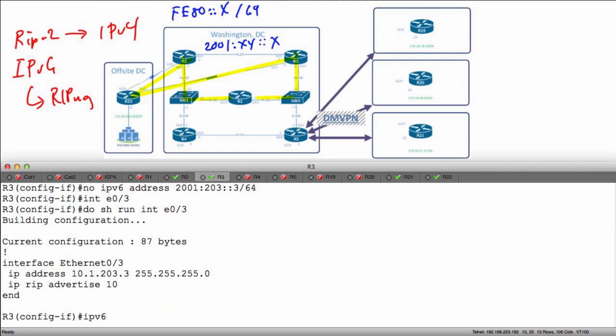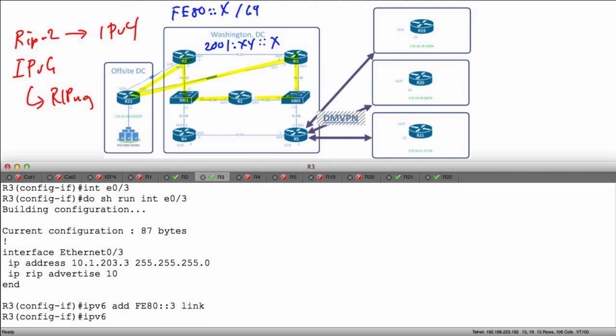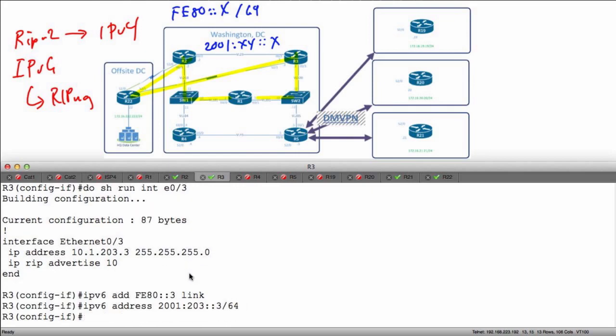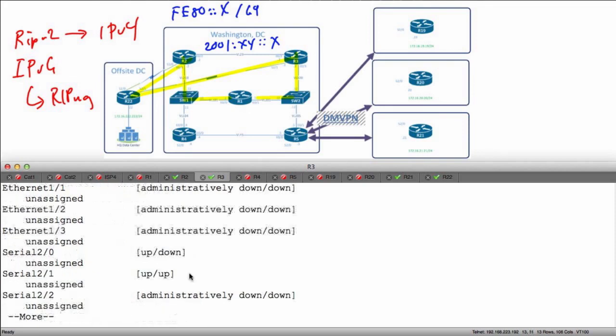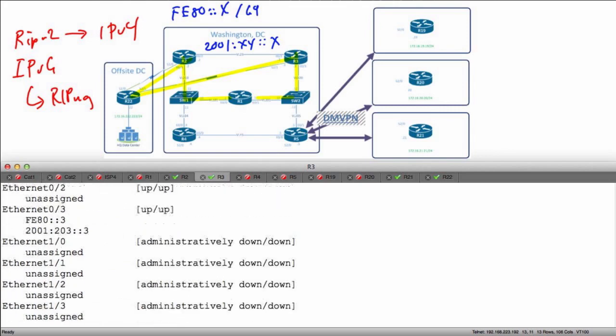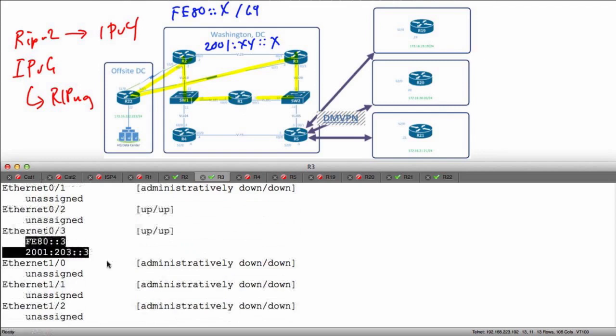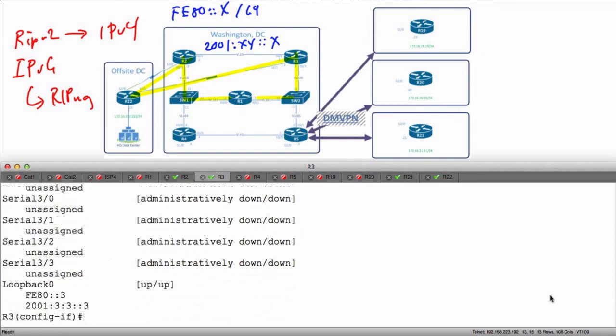So IPv6 address FE80::3 link local, IPv6 address 2001:203:3/64. Do show IPv6 interface brief, and let's see what we have here. Let me scroll up and check my configs. Now I've got my configuration on FE80::3 on E0/3.